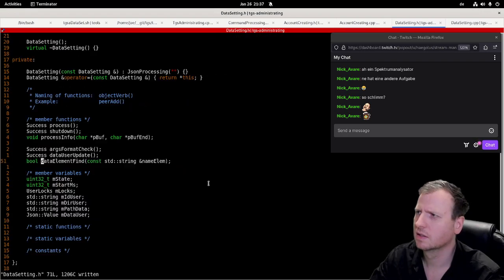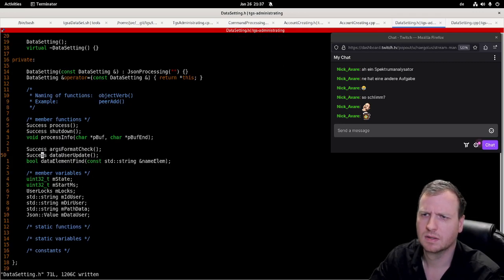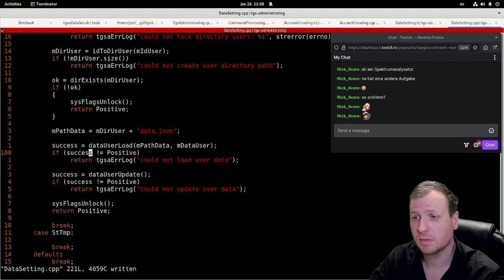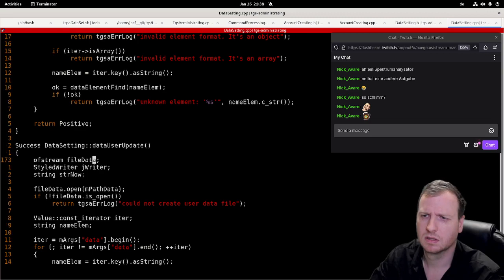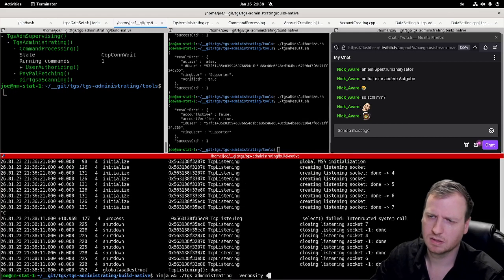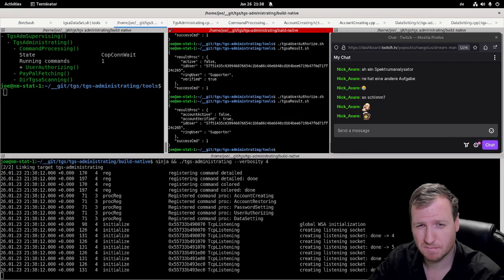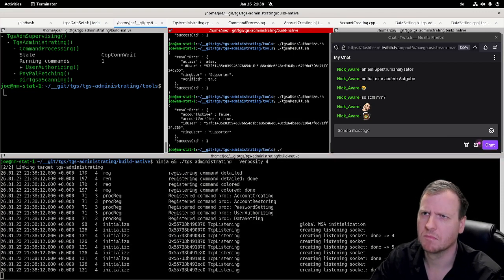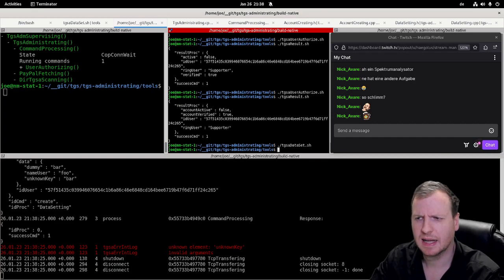And this is it. Should be the last thing. We have a load in the library and we have an update. We have an element find helper function. We go through all the objects and set the value. Unknown element, unknown key.